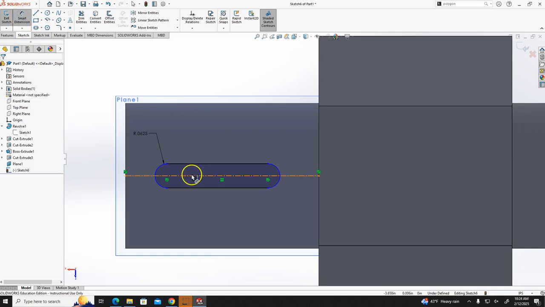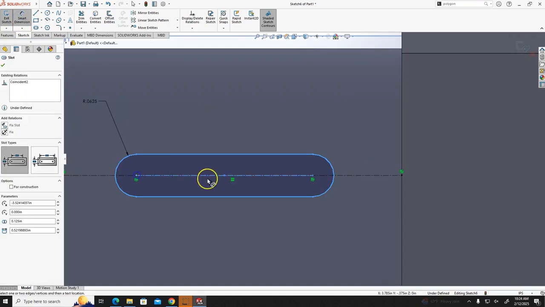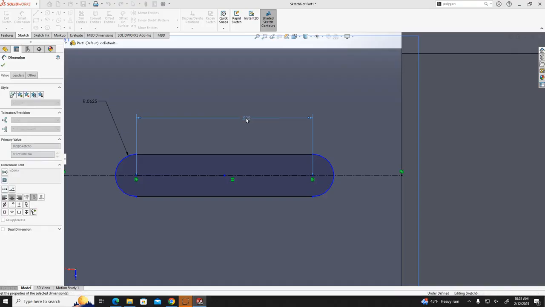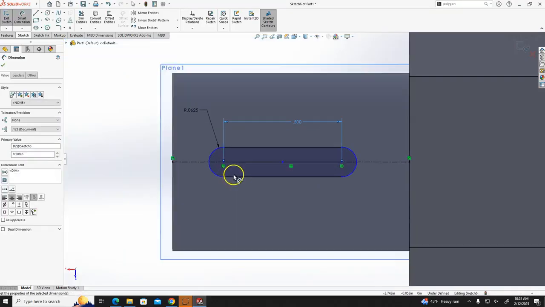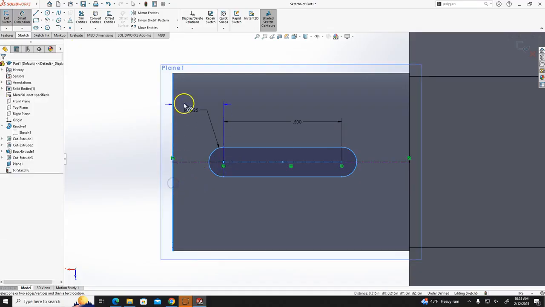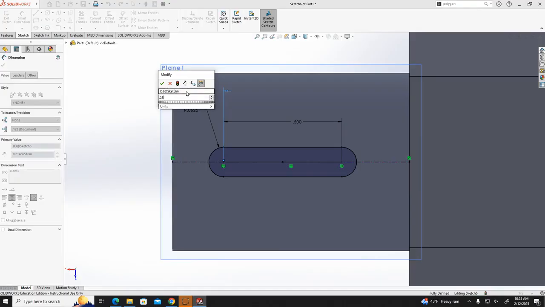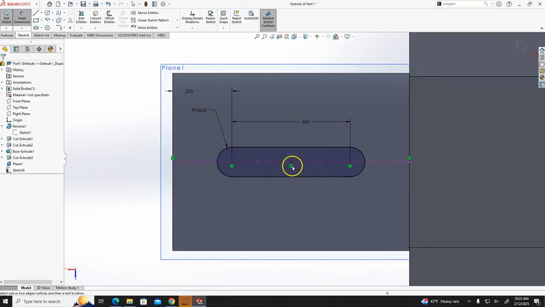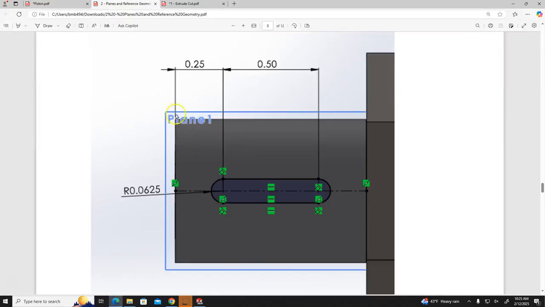The next dimension I want to give is the distance between these two centers of the slot, and that should be 0.5 inches. Still this is not fully defined. Again I have to give the distance between one of the starting points of the centers of the circle and this line, and give that as 0.25. Now your sketch will be fully defined. So 0.5 is the distance between the two centers, and 0.25 is the distance between this center and one of the edges of the previously drawn sketch.